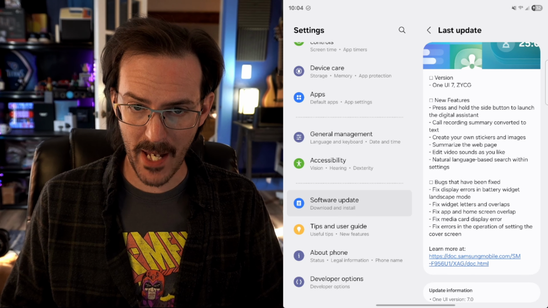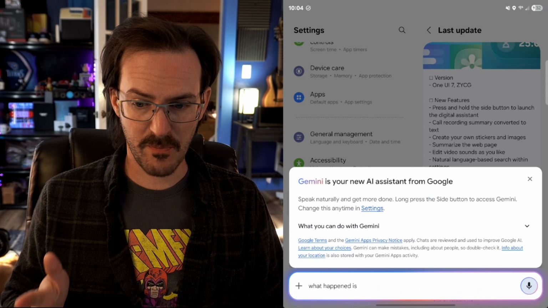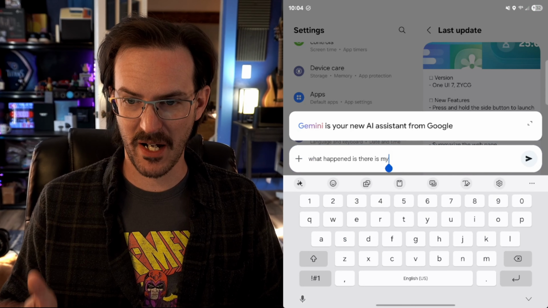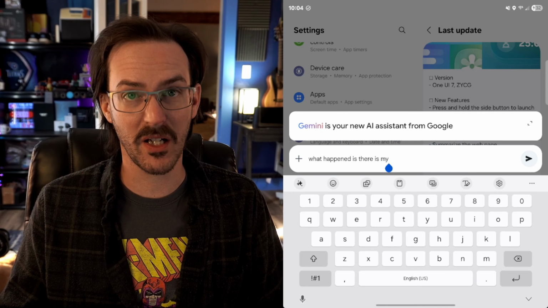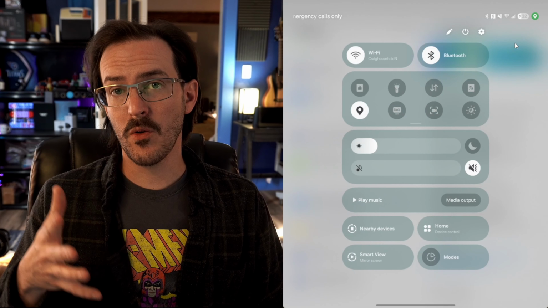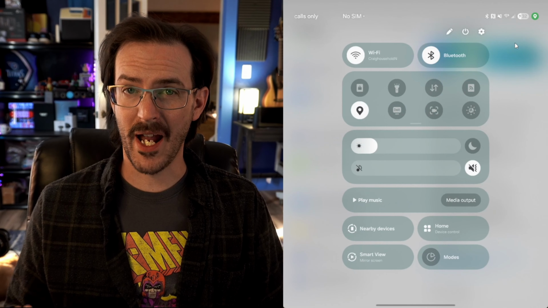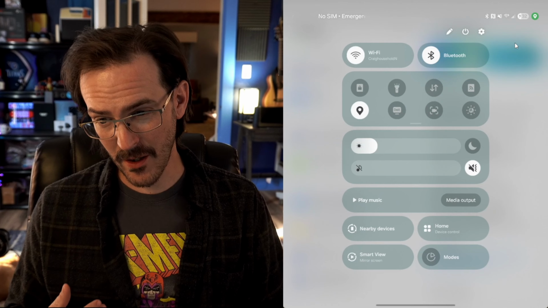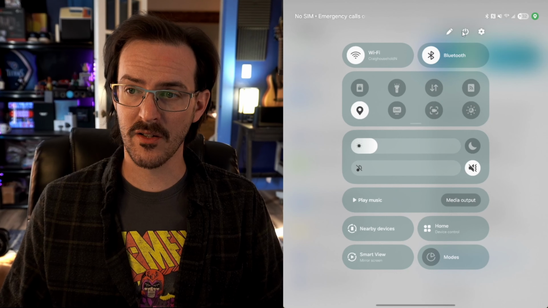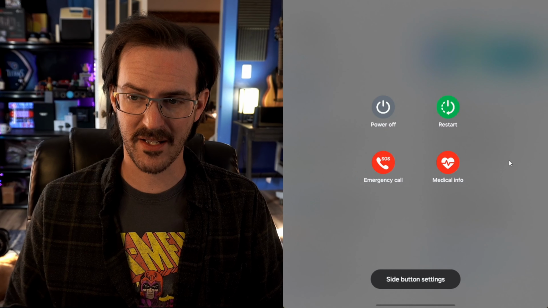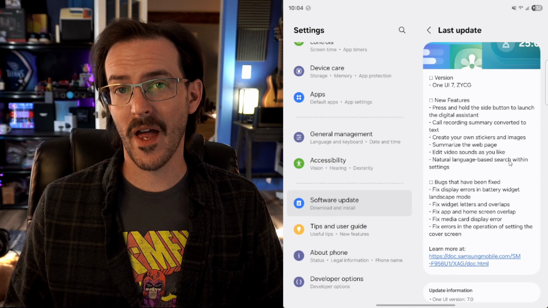So if I hold down my power button, what should happen is there's my pop-up for Google Gemini. It's asking me to basically, yeah, do you want to use Gemini? Sure. Now, this does mean that if you hold your power button, you're not going to get your power menu anymore, but if you swipe down to your notification shade and your quick settings, you'll see a little power button right there. That's going to be the easiest way to do that going forward.